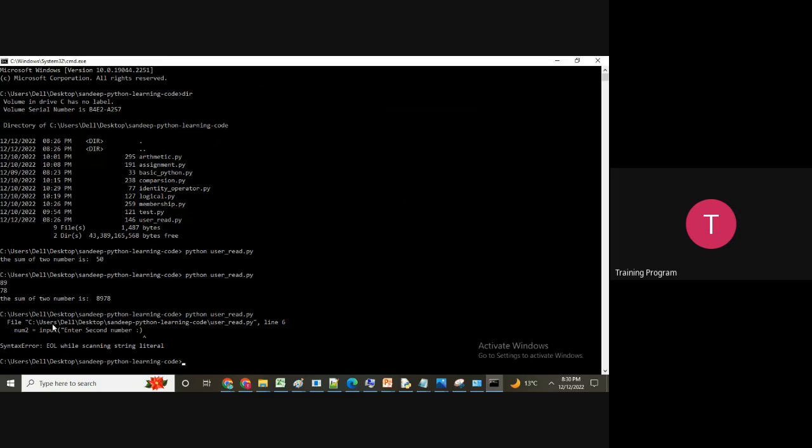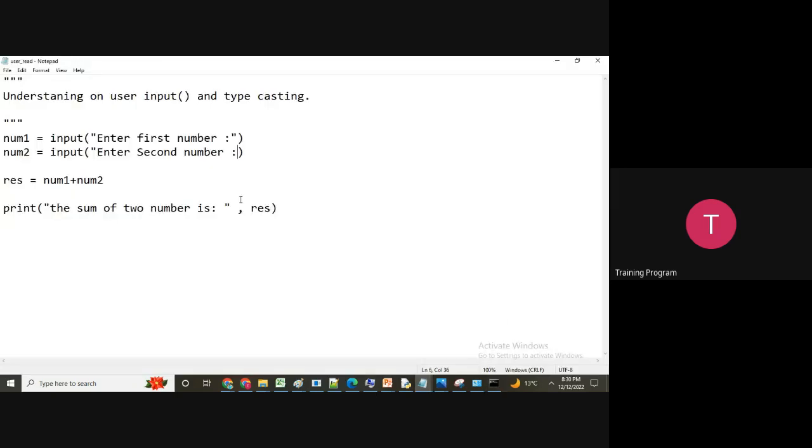Okay, I forgot. Here you can see, read the error. EOL while scanning string literal. So this is a syntax error. Syntax error means code error. If you get a syntax error, it means you made some mistake in your code, like you forgot a semicolon, something like that. So I forgot this quote. Syntax error means code error.